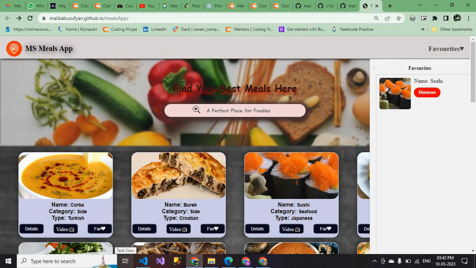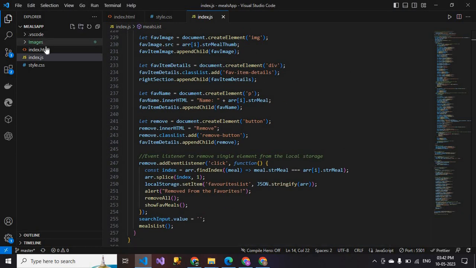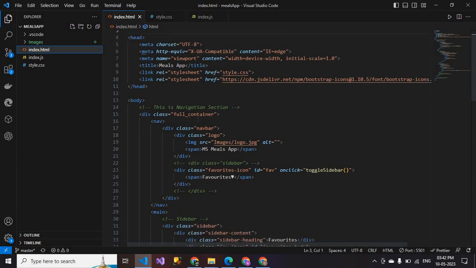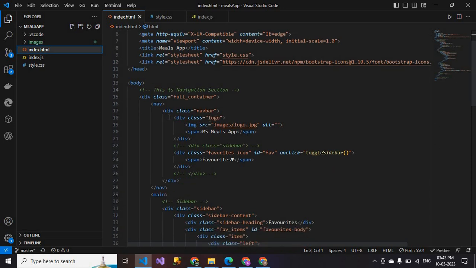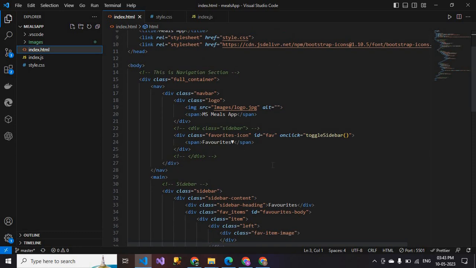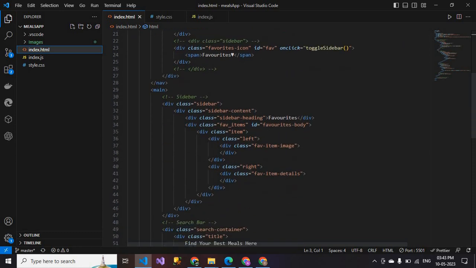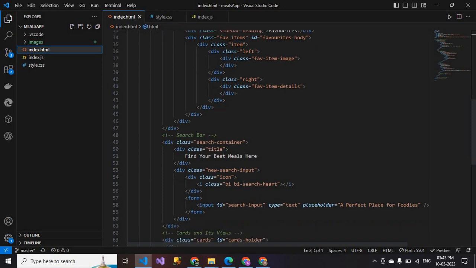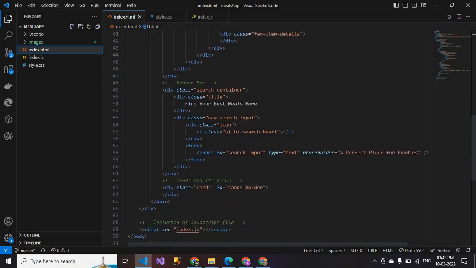Now, let's move to the code. This is the code, so we will go through it one by one. This is the HTML page, in which we have written the full container. In this, this is the navigation part, which contains the logo, the favorite item to toggle the sidebar, and the app name. The main section contains the sidebar, which opens when we click on favorite, and the food container, which contains all the food cards.